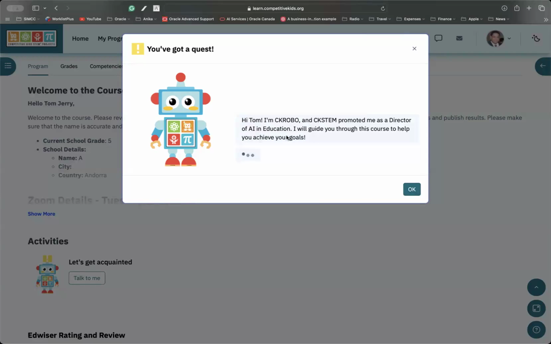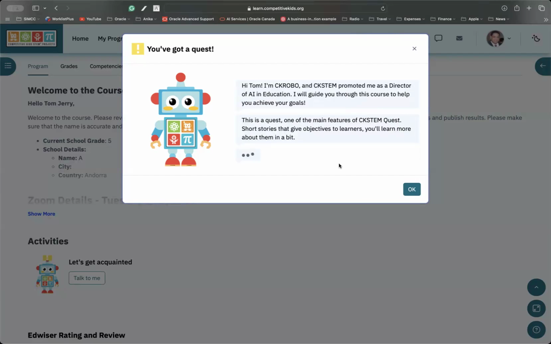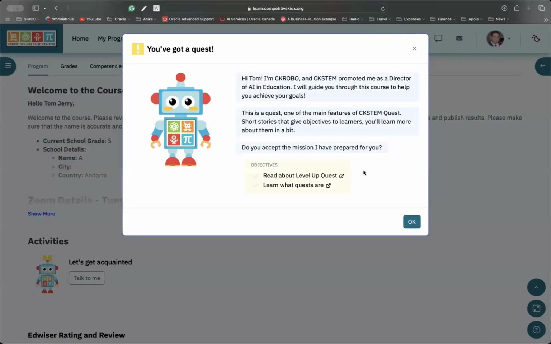It will talk about who this robot is and what it's trying to do, and then it'll guide you throughout the course. See, once it did that, it said there are two objectives. It wants you to read this page, and it wants you to learn about the quests, what the quests are.